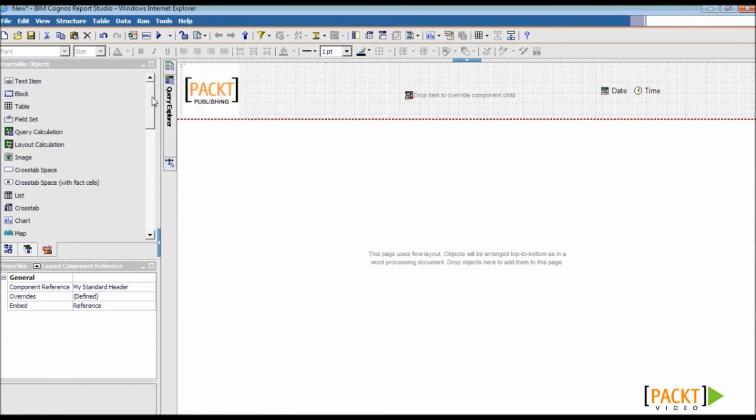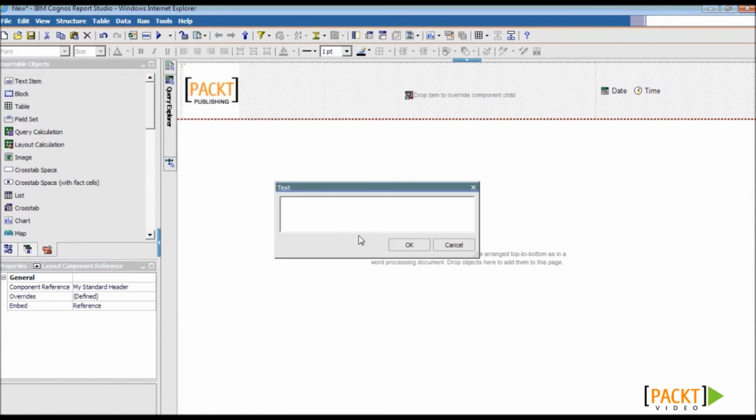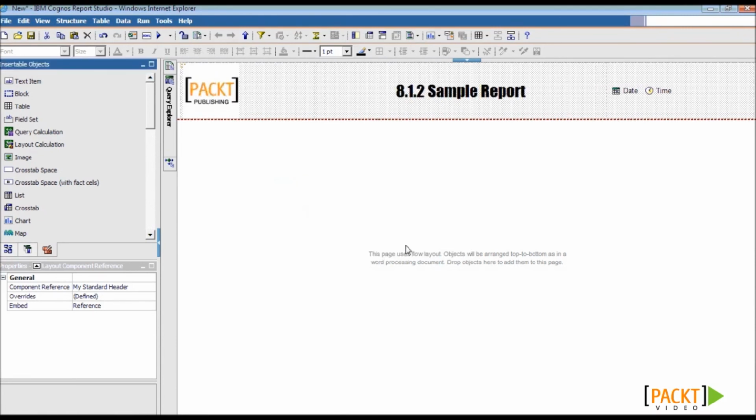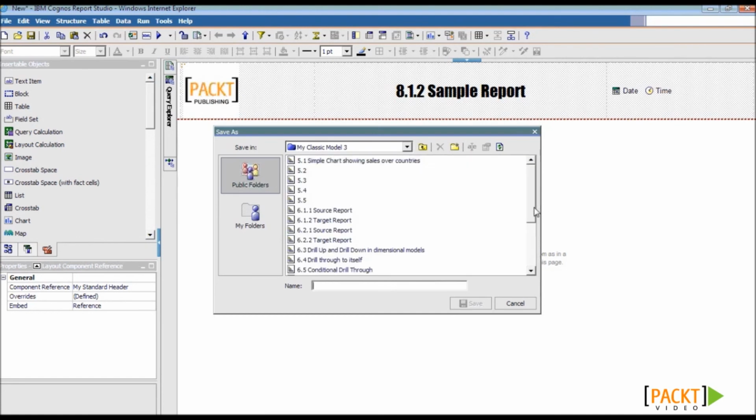And now we can drag a new text item from toolbox and drop it onto the header text. Let's type the text as 8.1.2 sample report, and we can see that the same font and same size is applied to this text item. Now we can save this report as 8.1.2 sample report.